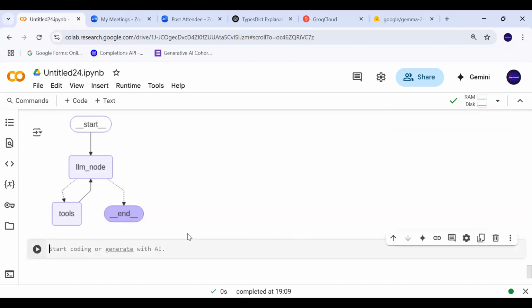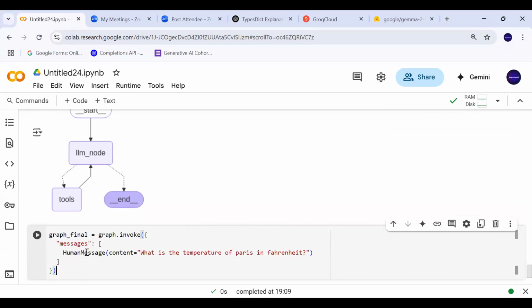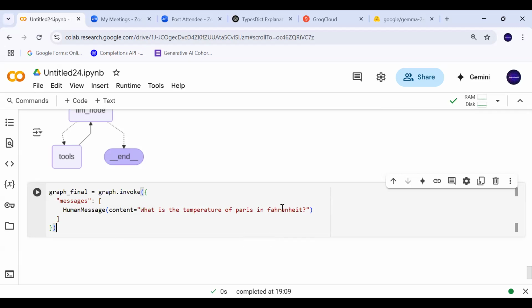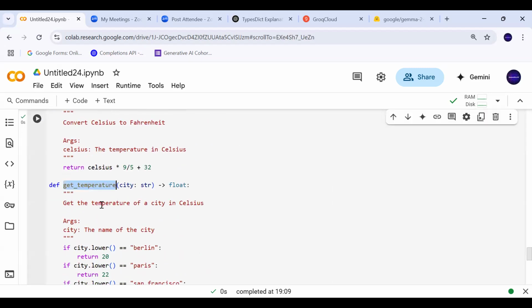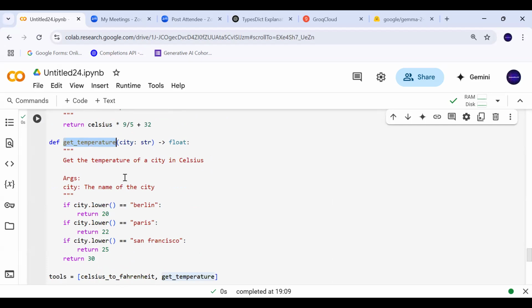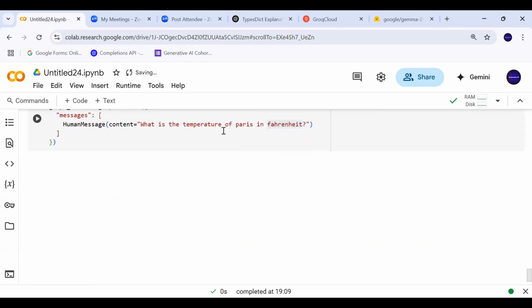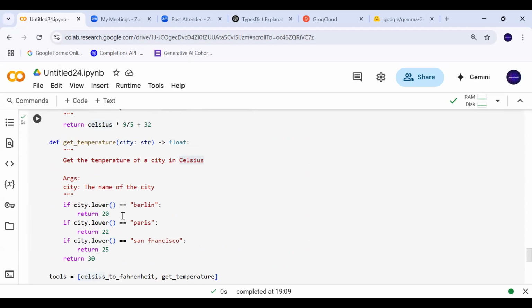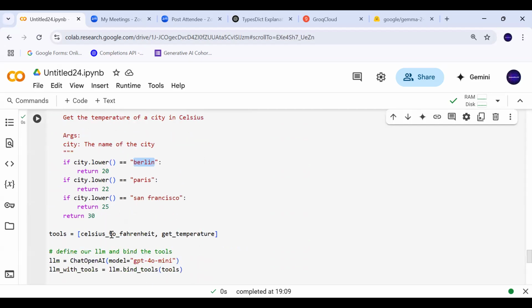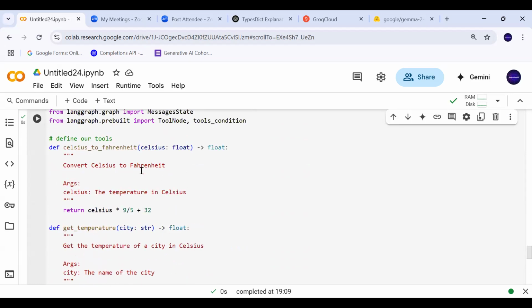Okay, so let's test it. My question is, what is the temperature of Paris in Fahrenheit? If I look at my method, get temperature, it gives me the temperature of a city in Celsius. So first it has to calculate the temperature of Paris, but it will be in Celsius. It will calculate for Paris, and 22 degrees Celsius will be returned to my LLM.